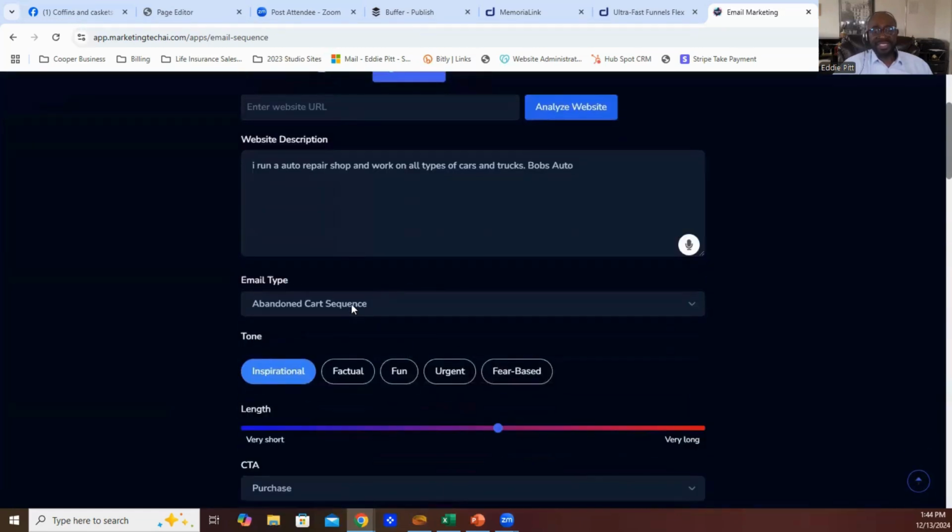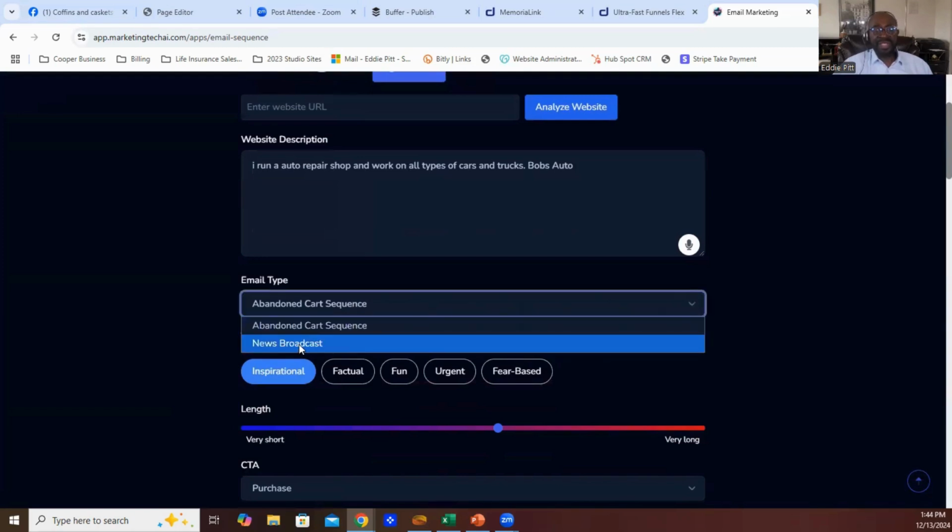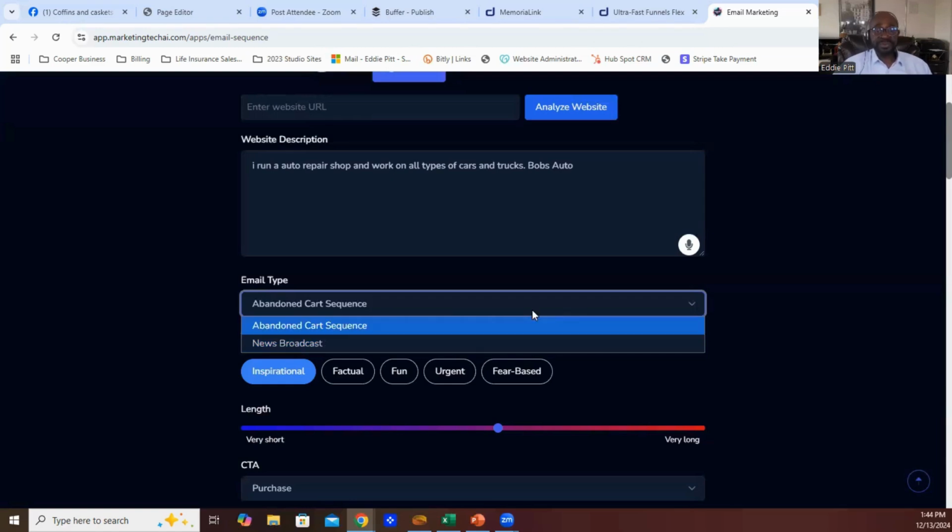The abandoned cart sequence is something that will continue the emails. You have an abandoned cart sequence, or you have a news broadcast. News broadcast is when you just want to send an email out to everybody that's in your database. And that could be anything. But if you do a news broadcast, something very canny happens, and I'll show you. But it gives you a direct relation to what you're doing with today's marketplace. Hold on. For now, let's go with the abandoned cart sequence.